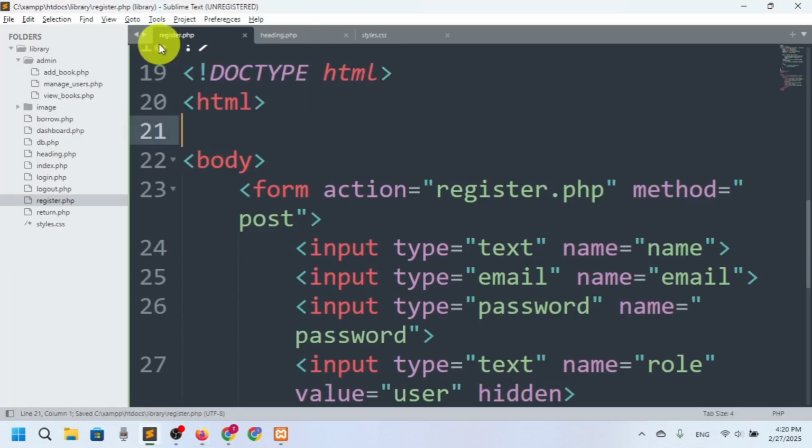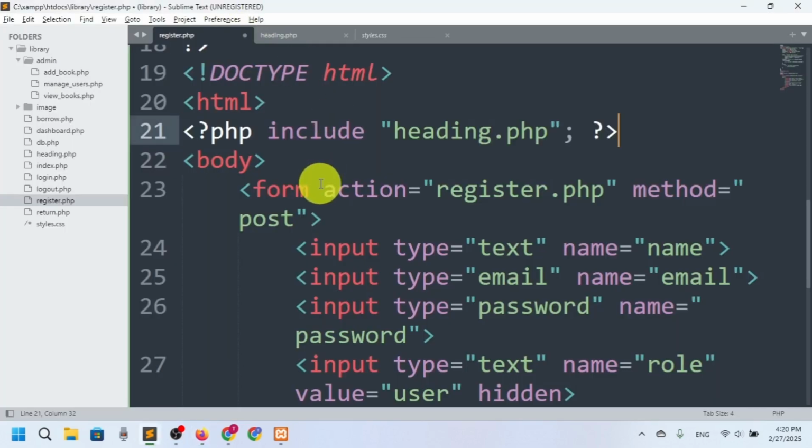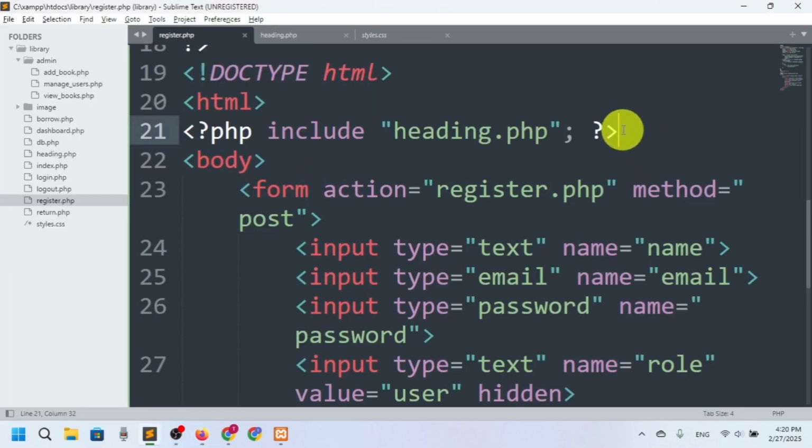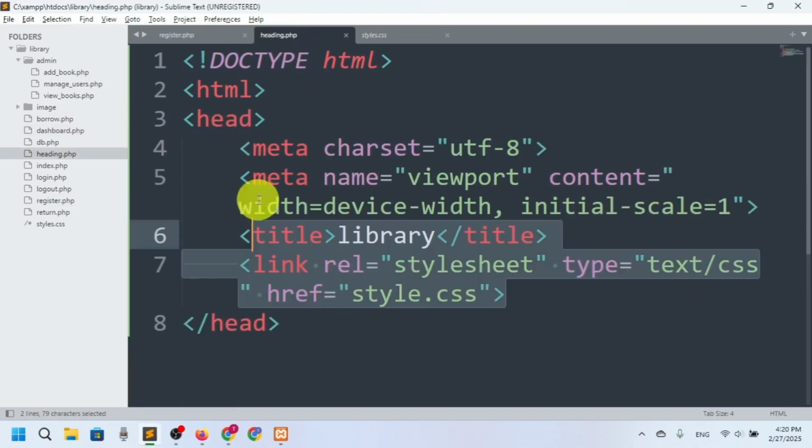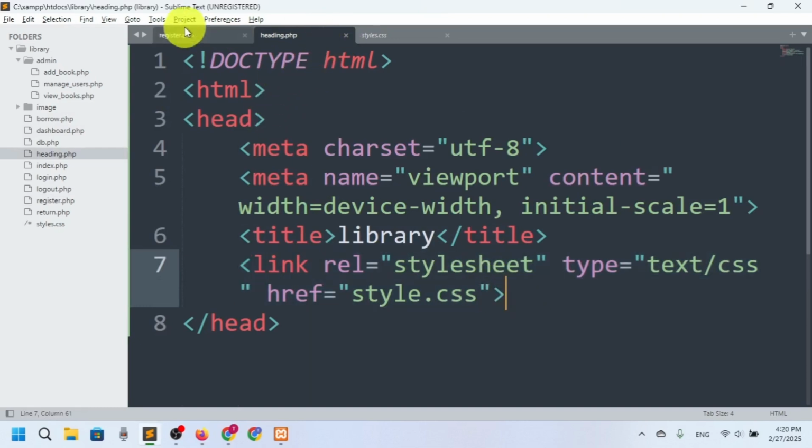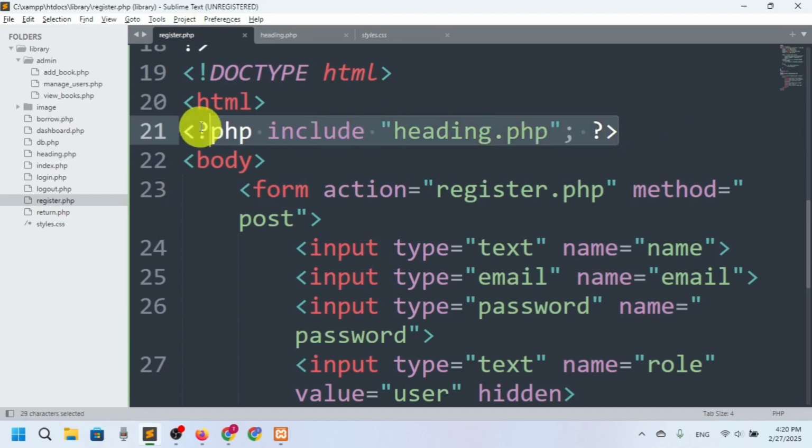Now if I refresh, here you can see we have changed our title. I mean our title is changed. And now if I include it, now our title will be what? Here you can see library. So every single time we just need to include it. We don't need to write the whole heading part. We don't need to include the CSS also every single time. We just need to include this one line of code. So that's it. Now it's working properly.